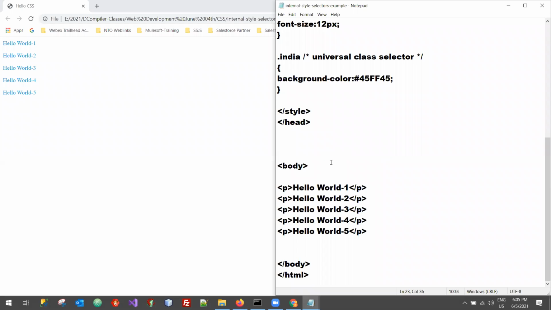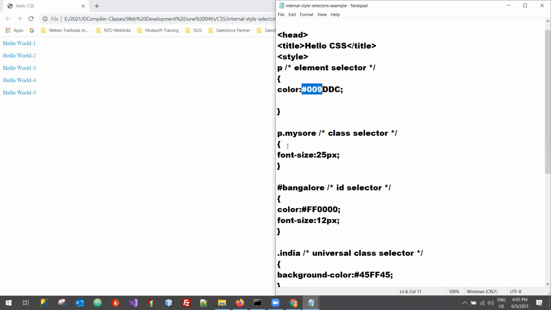Okay. Now, let us try to apply the remaining. I'll use the class attribute, value will be Mysore. Let's see what happens. P is already applied with a color. Since I'm adding this class, it should be added with this font. Can you see this?